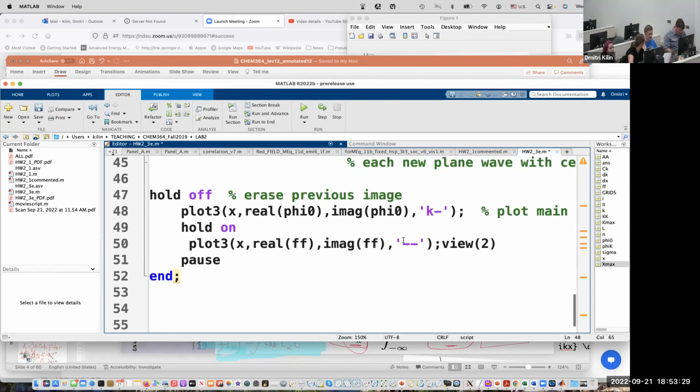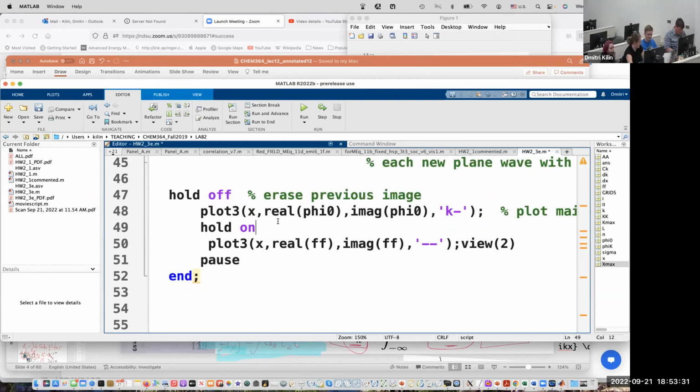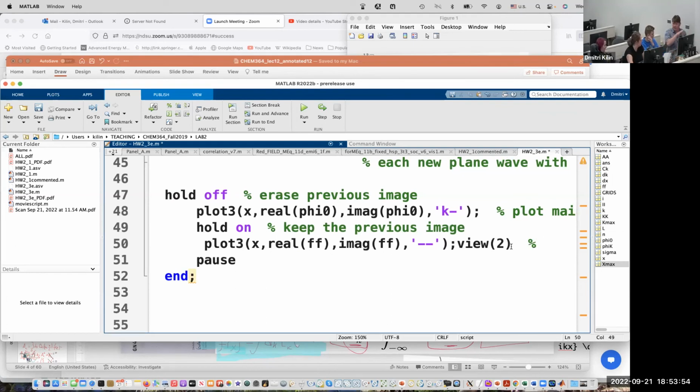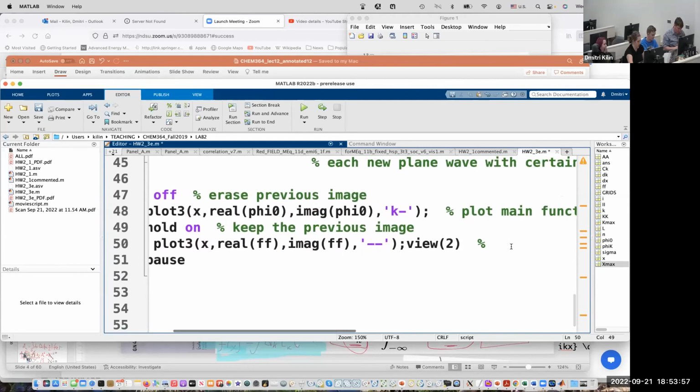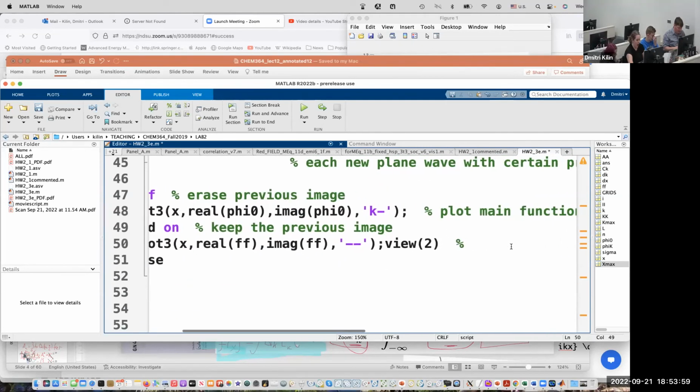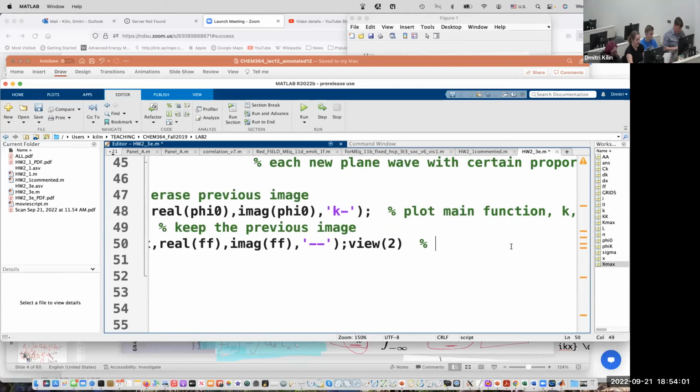Okay, yeah. Hold on. Keep the previous image, do not erase. So stack images on top of each other. Plot 3 real FF, imaginary FF, dash, dash, view 2.